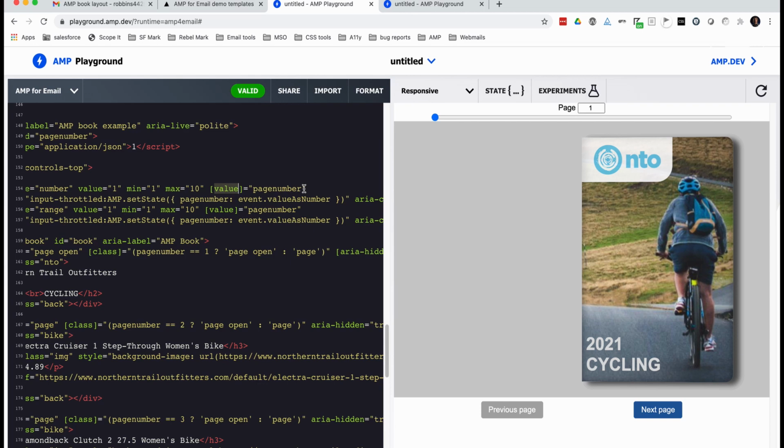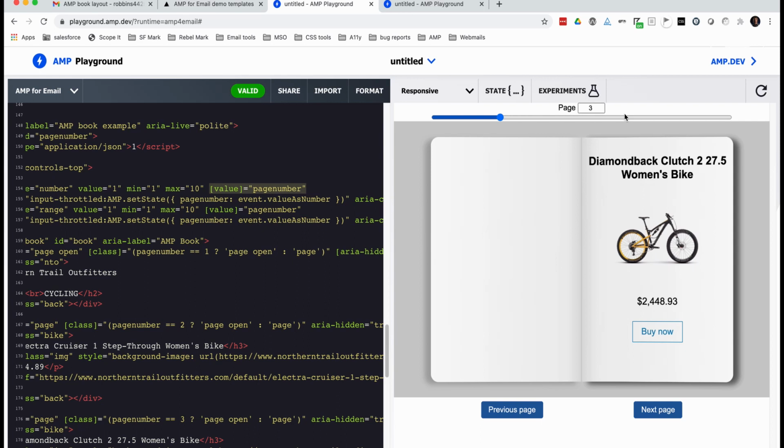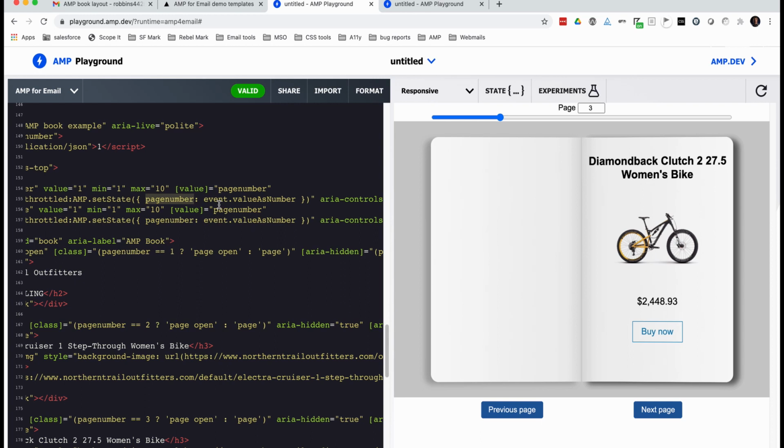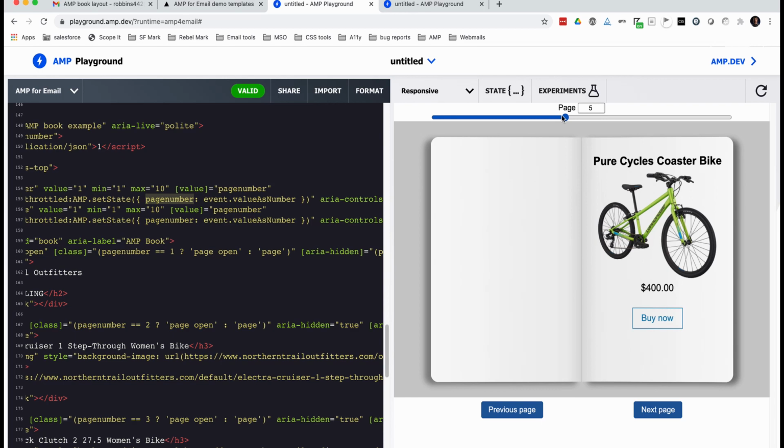This is a bit of AMP code. So this means when the page number changes in the range selector, then the value of the number selector will change. We're doing this using this at the bottom here, on input throttled, AMP set state page number. So we're changing our page number to be equal to the event value as number. As we change the value using this, we're setting the page number variable to be equal to that value.